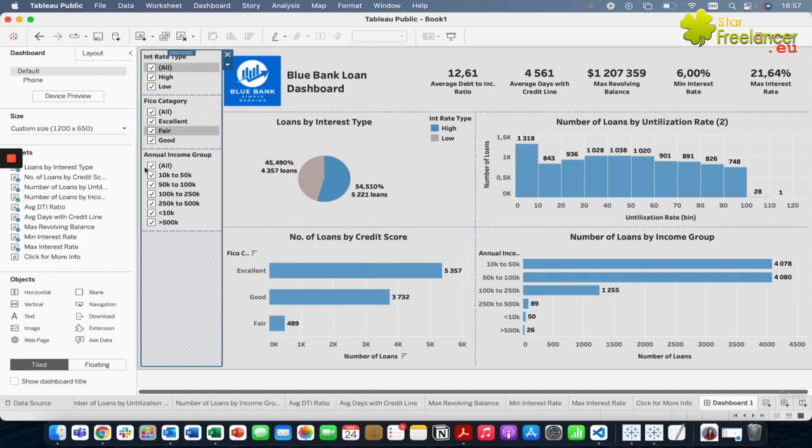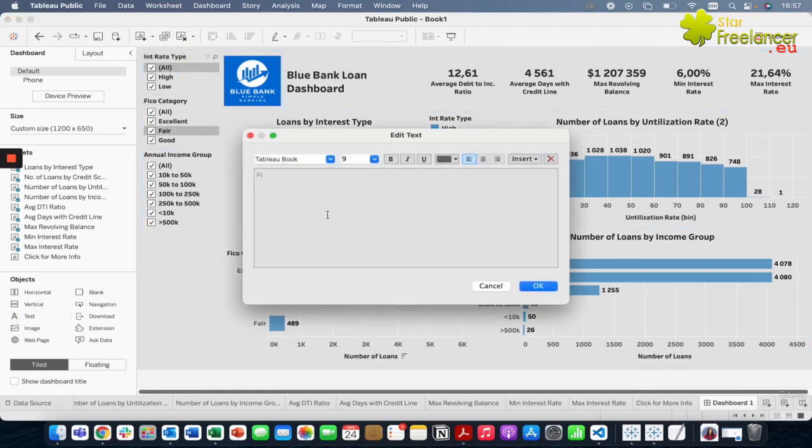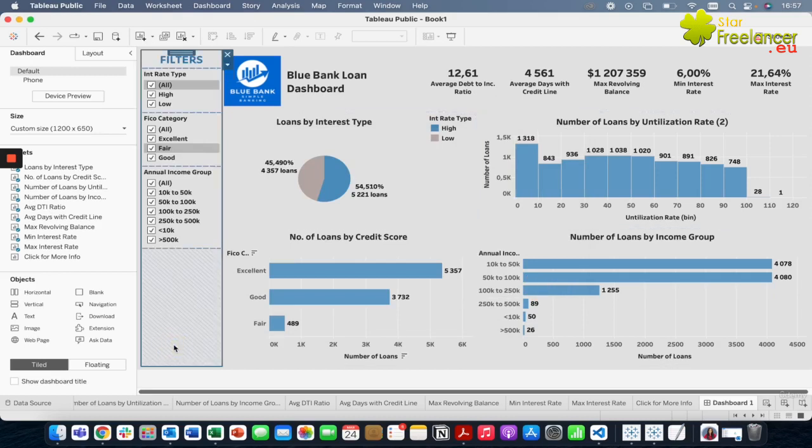Okay, let's make a little filters heading. So select text and let's apply it to the top, just above interest rate type, and let's just call it filters. Select everything, change it to Tableau bold, change it to 15, centralize it, and let's make it maybe blue, so that blue color, so it looks like that, and click OK. All right, great.